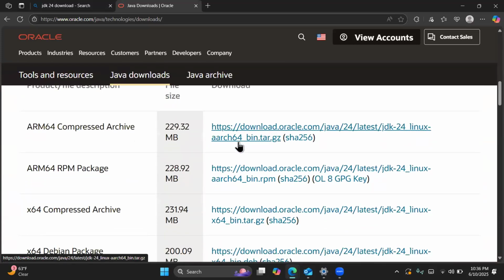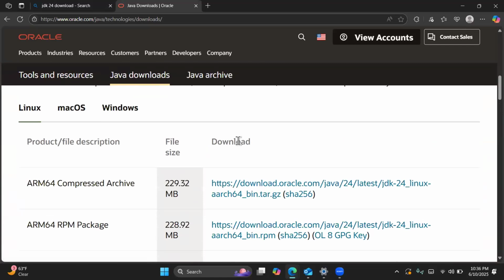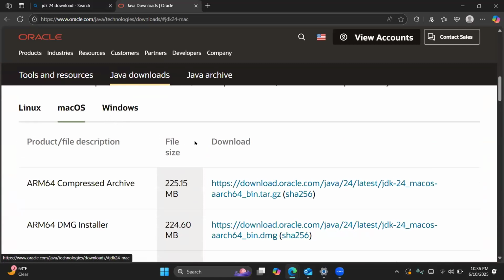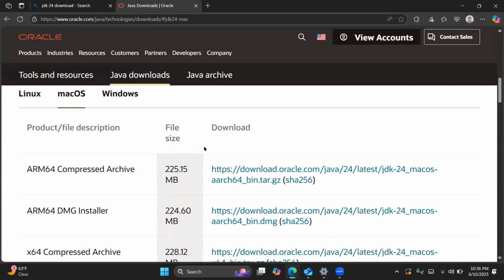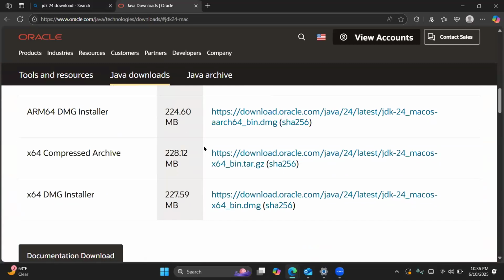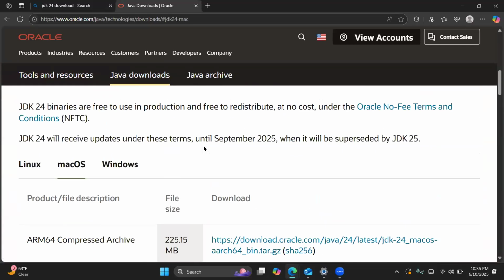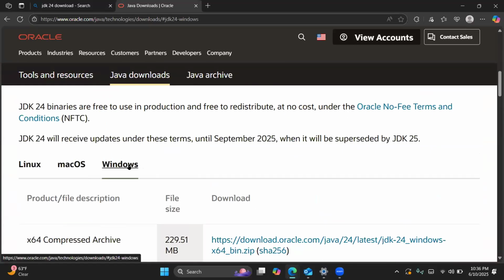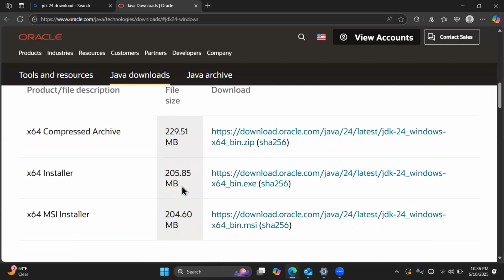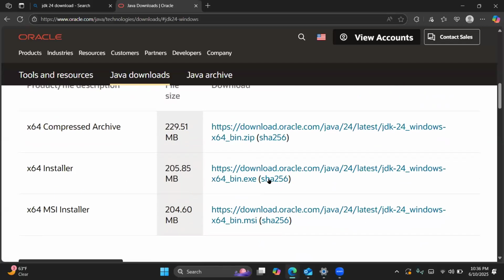Based on your operating system, you need to decide. If you are using a Mac, you have to go to the Mac tab and select as per your required operating system. Got it? And if you go to Windows, you have to use the 64-bit installer.